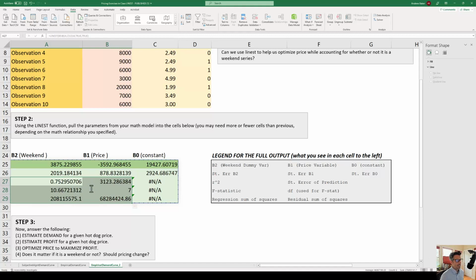Maybe for us, if we're just glancing quickly, the one that's the most intriguing is this R squared. This R squared says our model, just using price and whether or not it's the weekend, has an R squared of 0.75, a pretty good fit between the data and the outcome. Cool. I just wanted to illustrate that you can still get all this additional stuff when you use Linest. But we're just going to focus on these beta parameters for now.